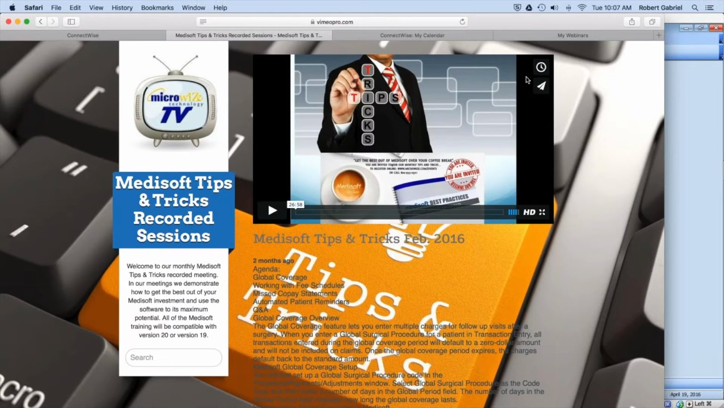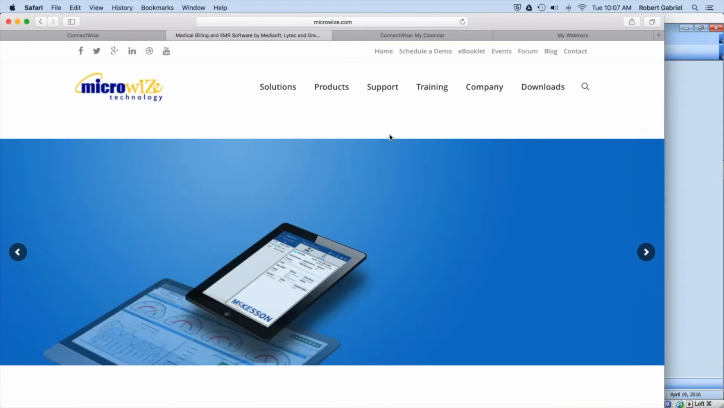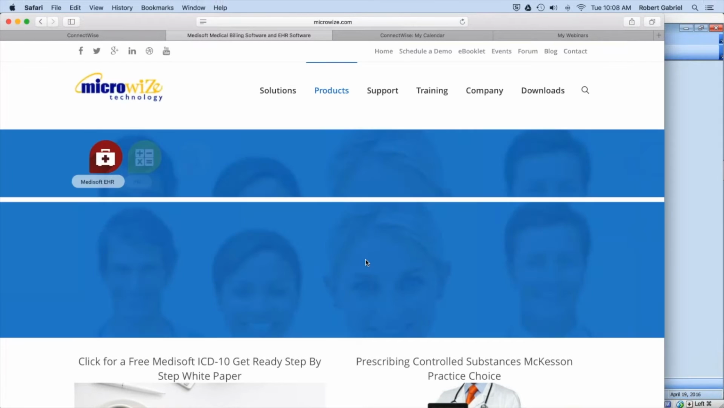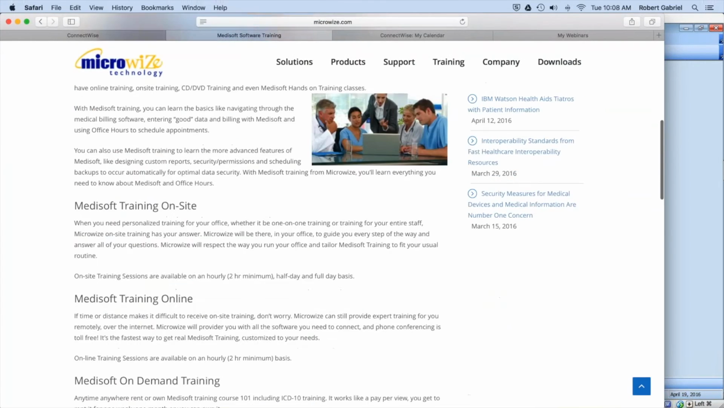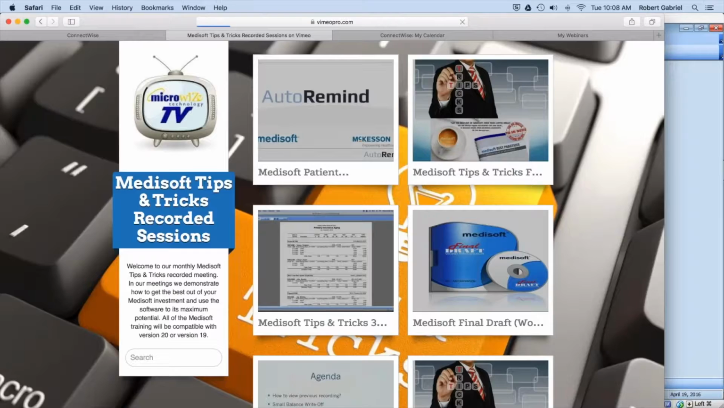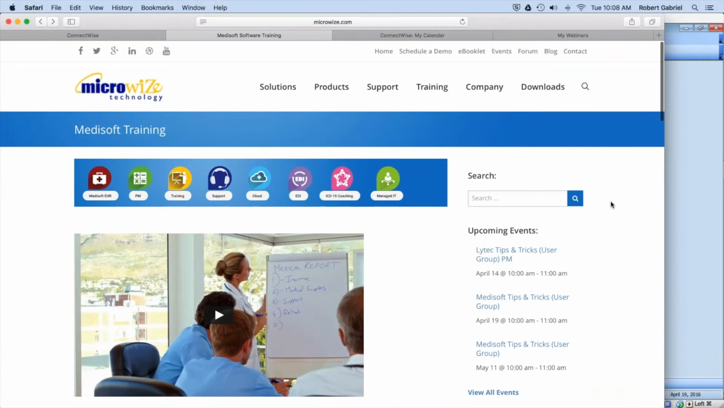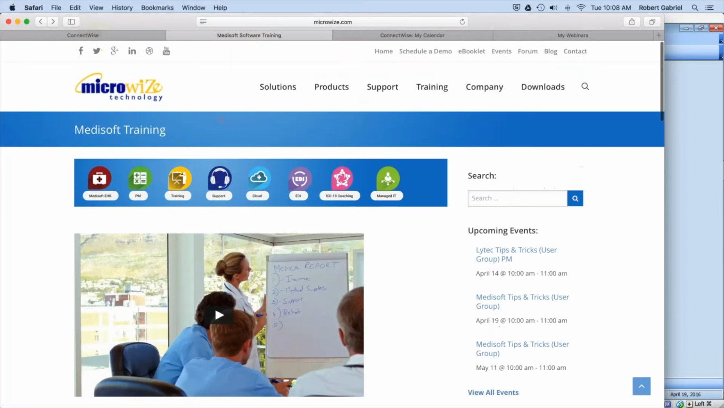Another place you can watch the same thing: if you go to microwise.com, and let's say you don't have an event to see, if you go under Products and then Medisoft, then you click on the training icon. If I click on the training icon here, all the way at the bottom of the screen I will see the same training, by clicking on here, the Medisoft best practices. We also have a full online training academy. If you would like a complete course, send me a message on that.